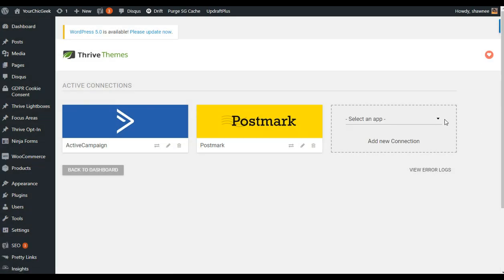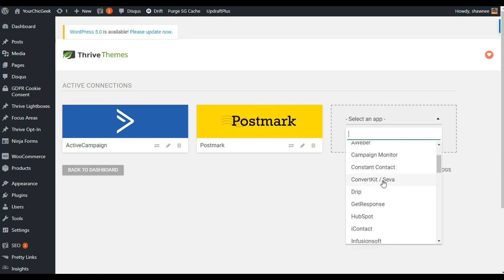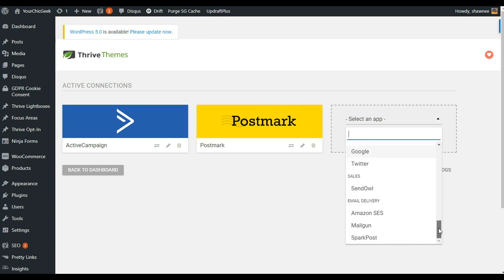So add new connection. You're going to go to select an app, and this is another great thing that I love about Thrive Architect is that it connects with so many different email marketing solutions. So you have Aweber, Constant Contact, ConvertKit, Drip, HubSpot, Infusionsoft. There's a lot of stuff. Good Lord, they've added some more stuff. But as you can see, there's a lot that you can connect to here.